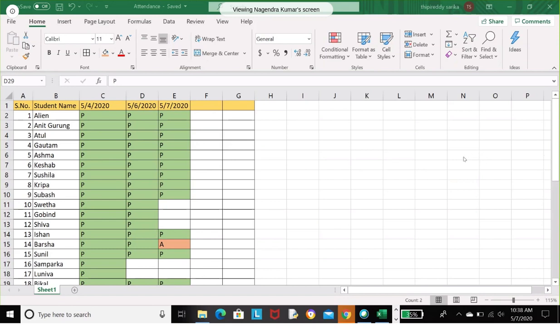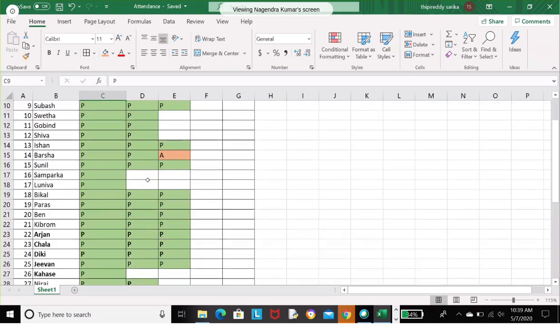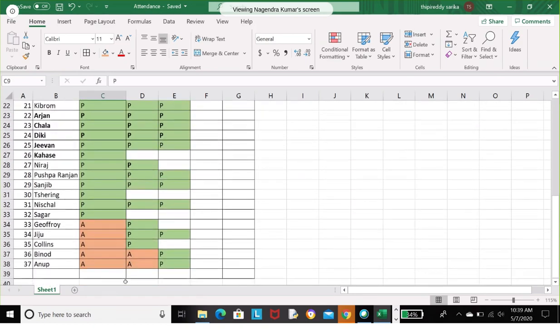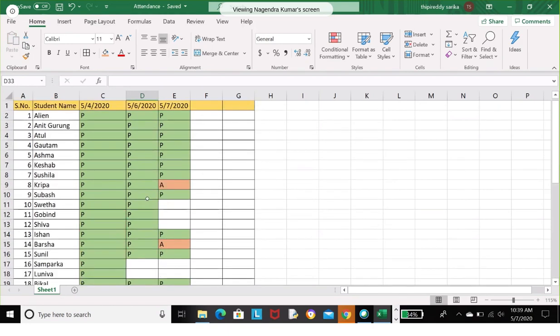Kripa, Subhash, Shweta. They are not present, I guess. I think they have their test. Kripa is not present. Shweta, are you there? Subhash is there. Shweta? Subhash, are you following the class? No reply. I think you people are not staying at your desk. Sagar, are you there? Subhash just texted. Shweta is not here today.